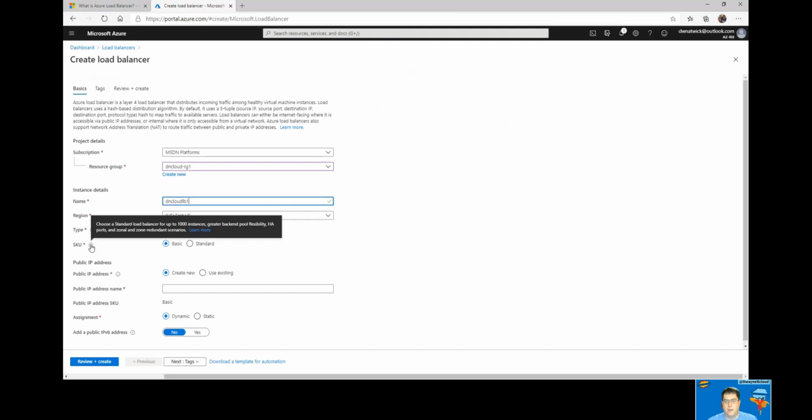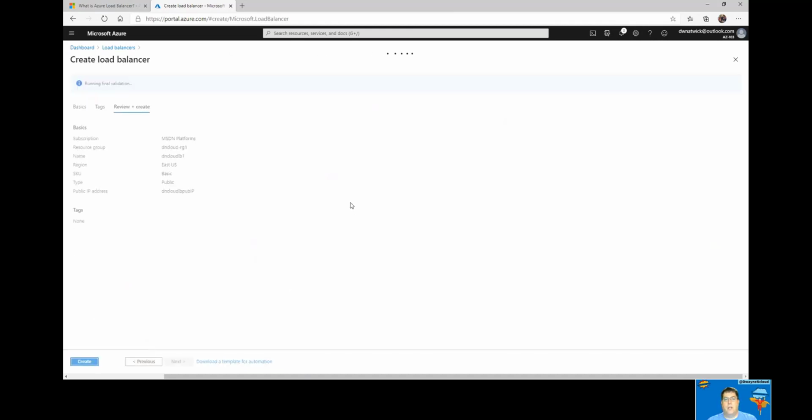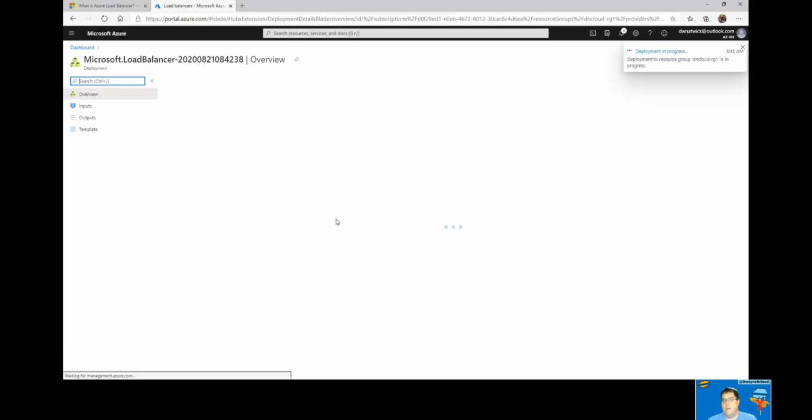One thing with the standard load balancer is that we have up to 1,000 instances, greater backend pool flexibility, HA ports, and some zone redundant scenarios. So there's some additional information here that you can gather around choosing between the different SKUs. But we're just going to go with the basic. We need to create a public IP address for the load balancer, and we'll assign it as dynamic, and then review and create. So in a moment, our load balancer will be set up.